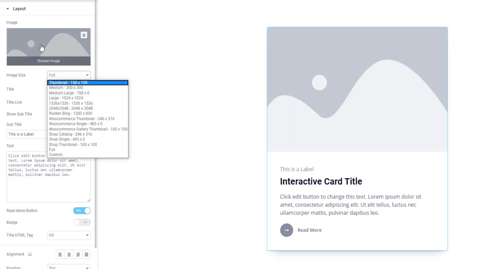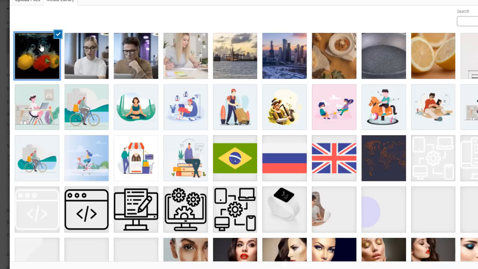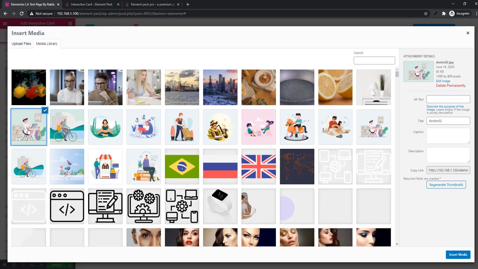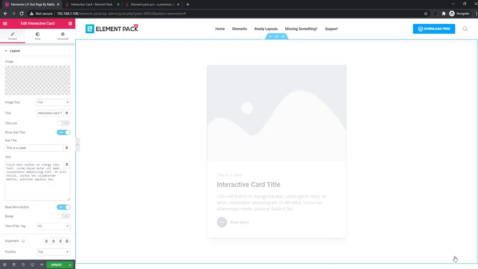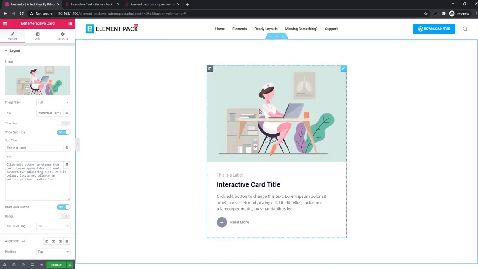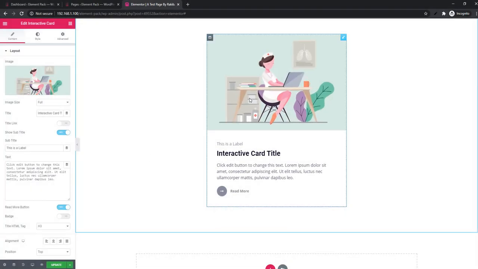Now I'm selecting image for the interactive card, and for that I'm hitting the button, and I'm choosing this image and hitting on the insert media button. See, the image is here. Look at the interactive card along with image.